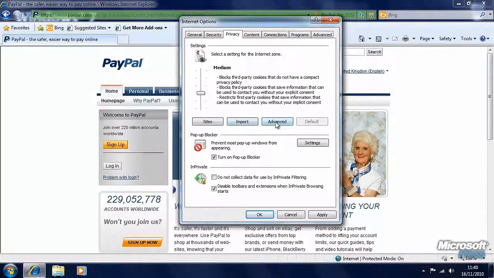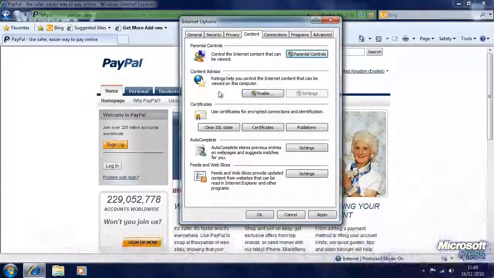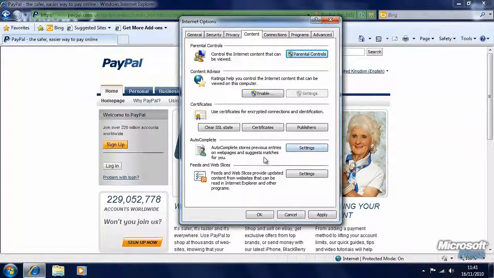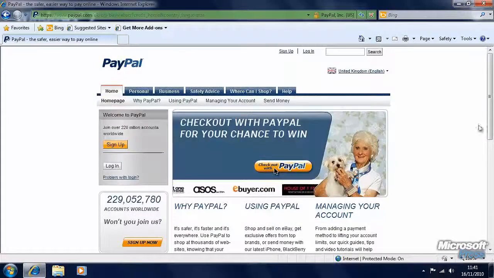There are other options here as well. You have the pop-up blocker, you can turn that on or off, and you can control its settings. And there's more information here about the in-private browsing mode. Finally, here we have a content tab. We can control parental controls, we can control the internet content that can be viewed, and various other options such as autocomplete settings, which help to remember things like passwords and usernames. So you can select any of the settings you want in here and then press OK when you're happy.